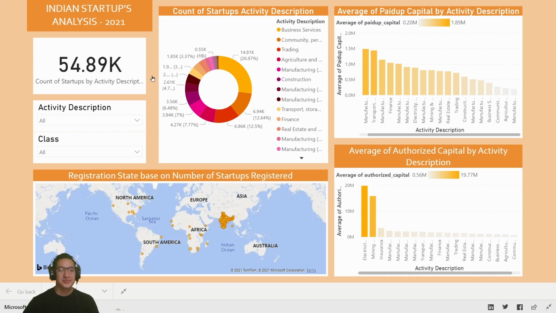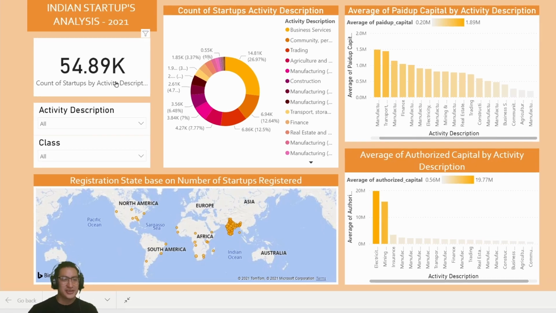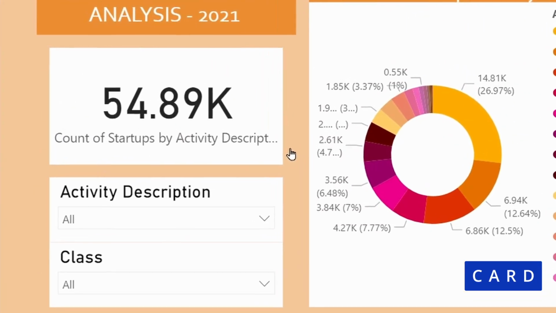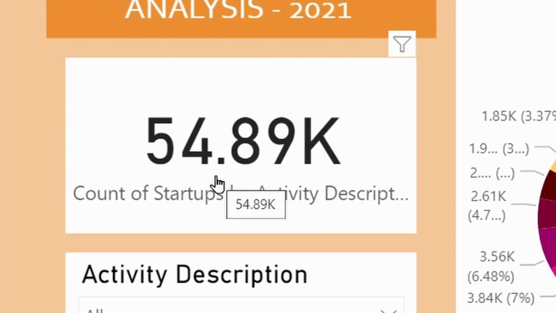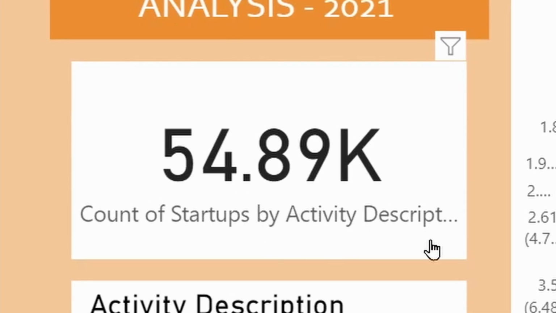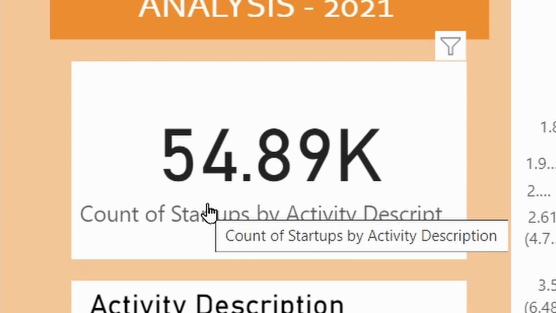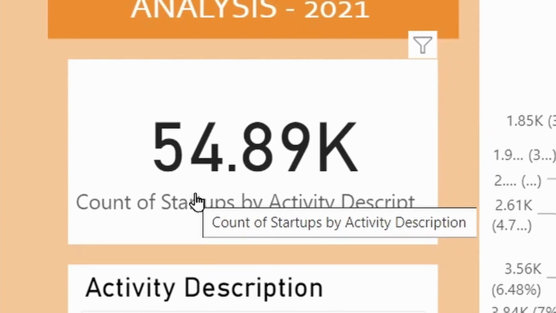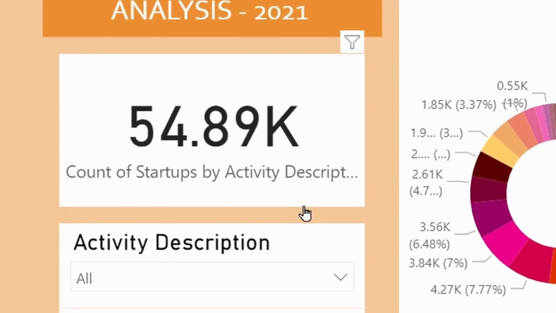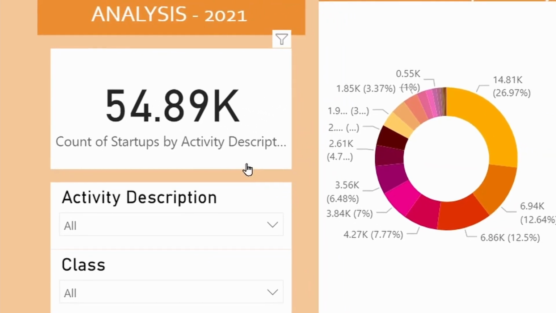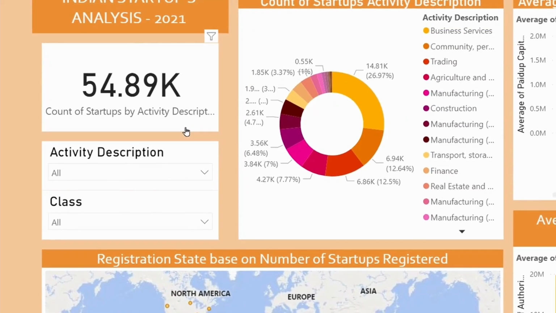So, for example, let's begin. As you can see here, this is a card where you can see the total number of startups that have been created in these 4 months. In total there were 54k. That is a lot of startups registered in India in only 4 months.